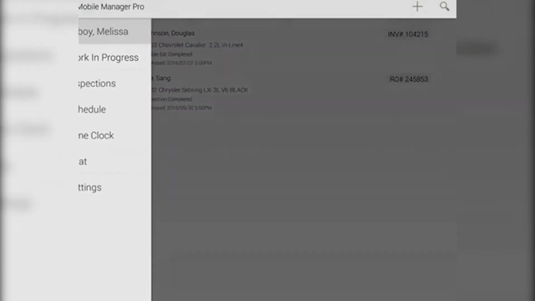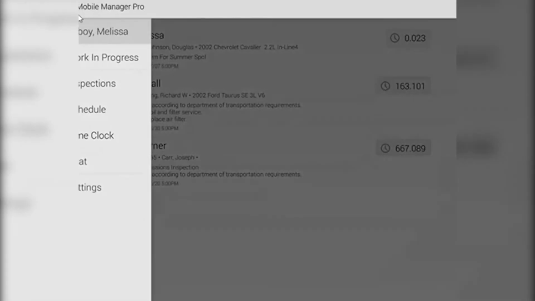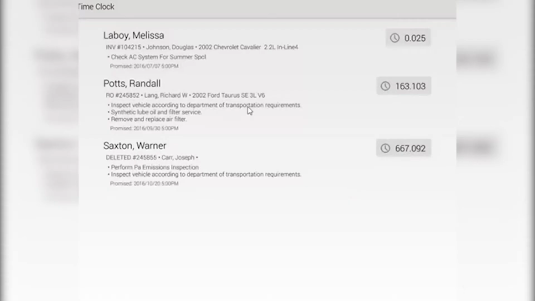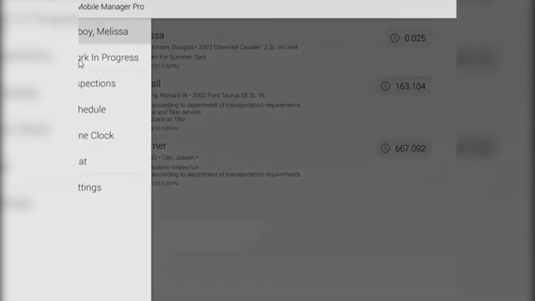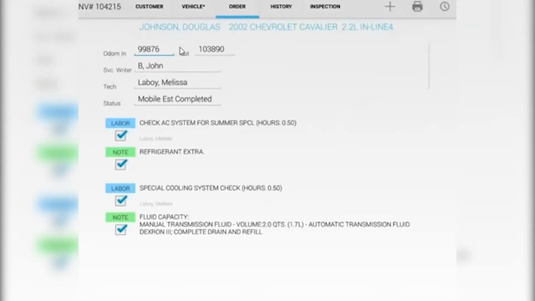Clocking in. As a technician is working, you will need to be signed in as the user of the tablet. Sign in from the drop-down menu underneath the three vertical dots on the upper right side of the tablet screen. Next, open Work Order from the Work in Progress screen. Ensure that you are assigned technician for each labor operation that you'll be clocking into.